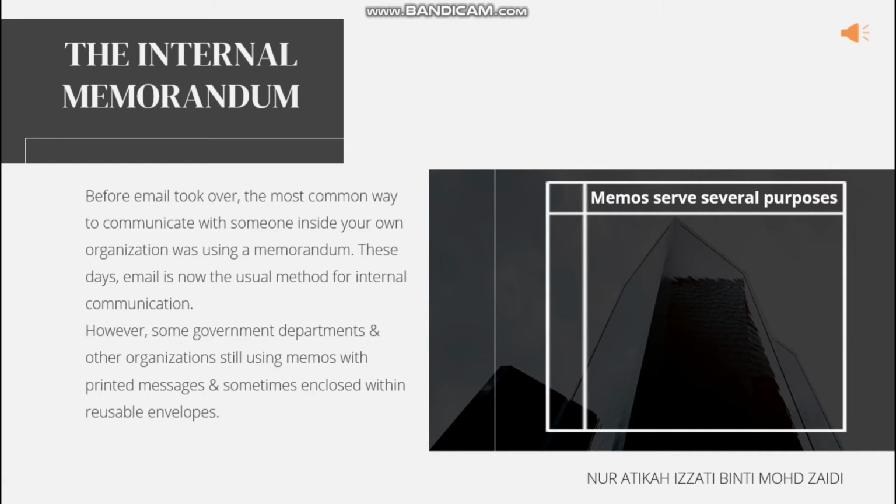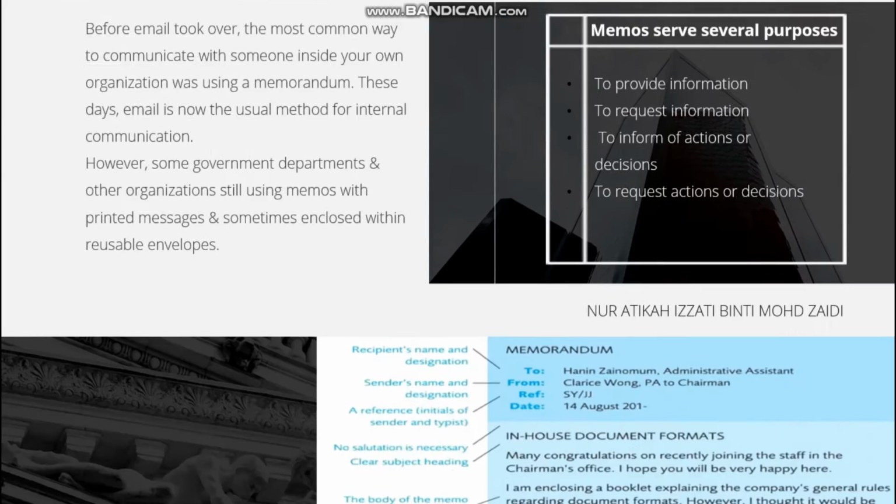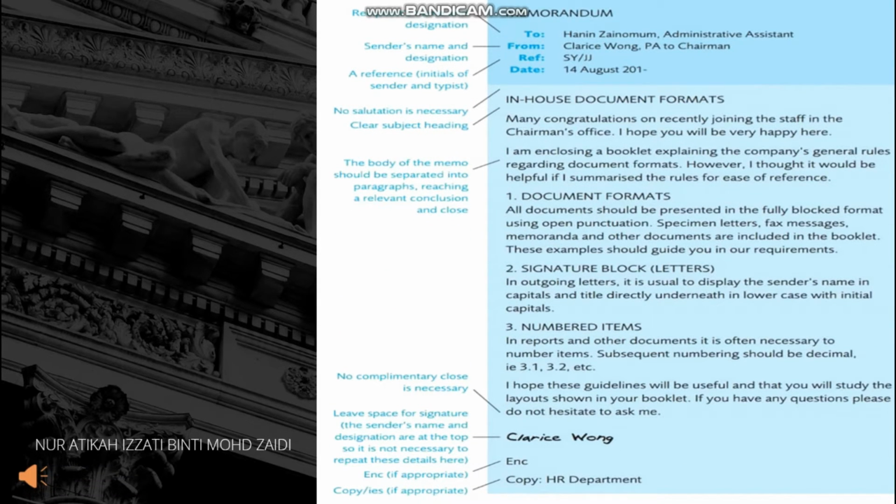Memos or memorandums serve several purposes: to provide information, to request information, to inform of actions or decisions, and to request actions or decisions. Here is an easy, clear method for displaying internal memos.